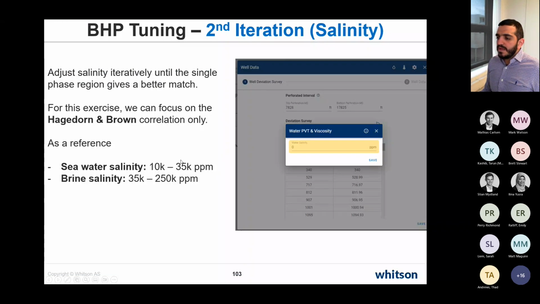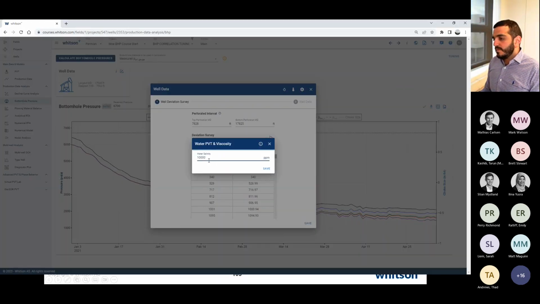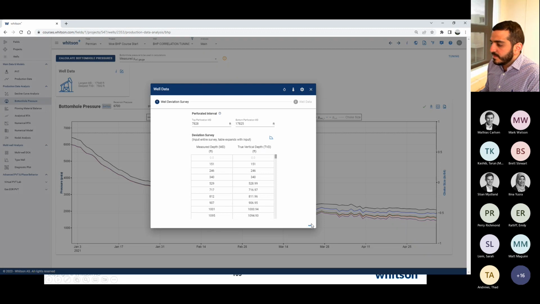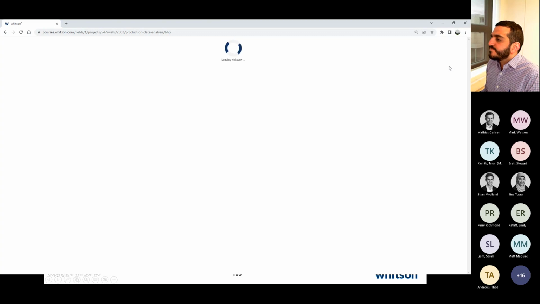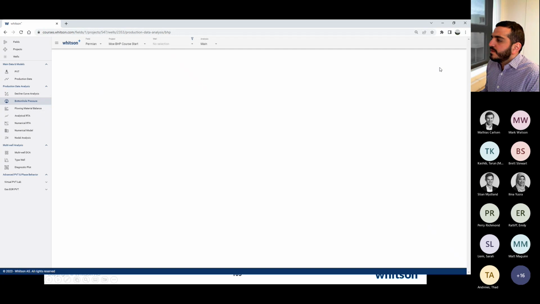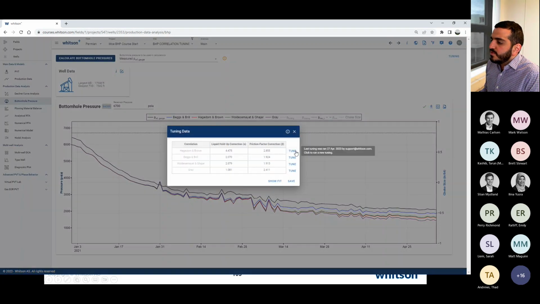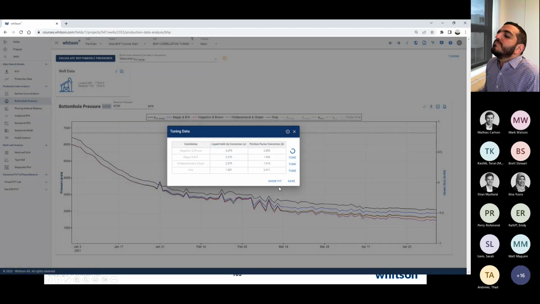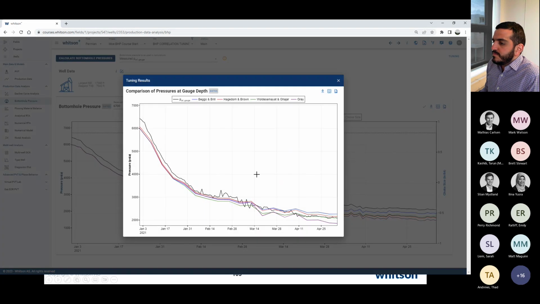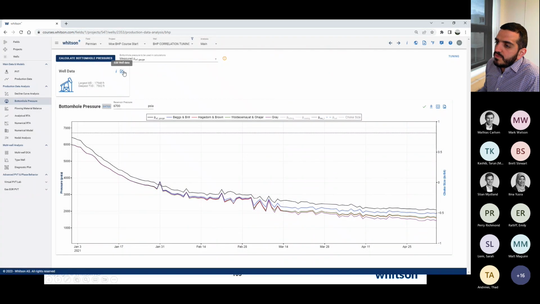If we look at the reference again, maybe go to 35. Try that. That's the limit for brine, the lowest brines. Save. There we go. And then tune only the Hagedorn-Brown. It's getting there. It's increasing a little bit, but it's not quite there yet. Okay, so we can go and increase it even more.